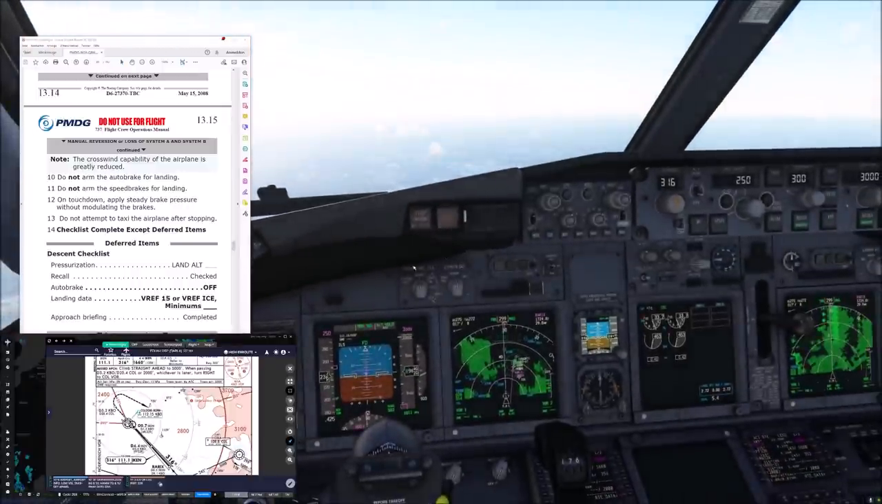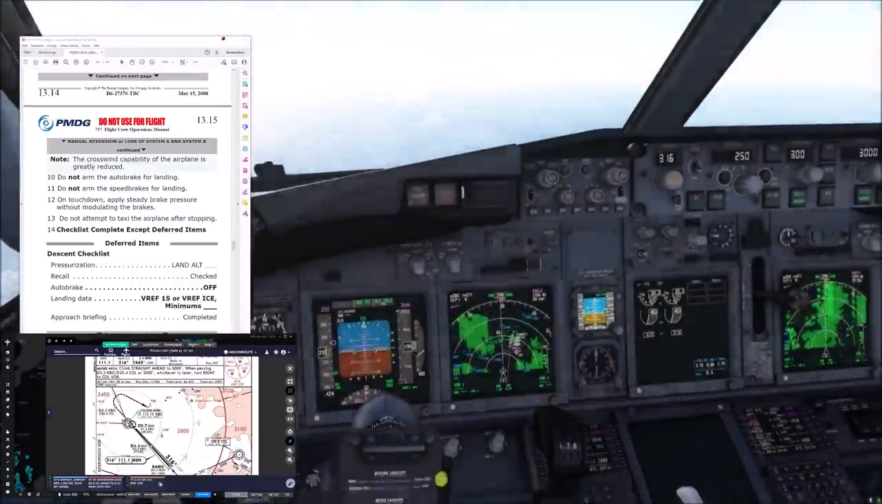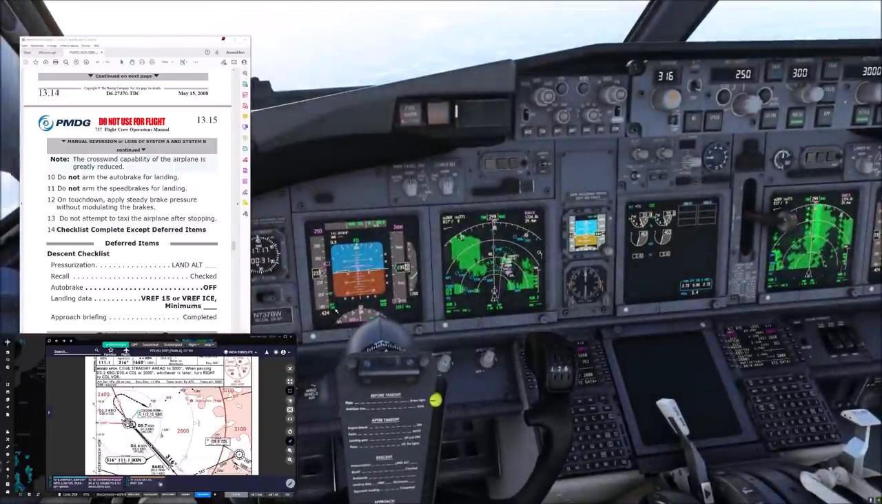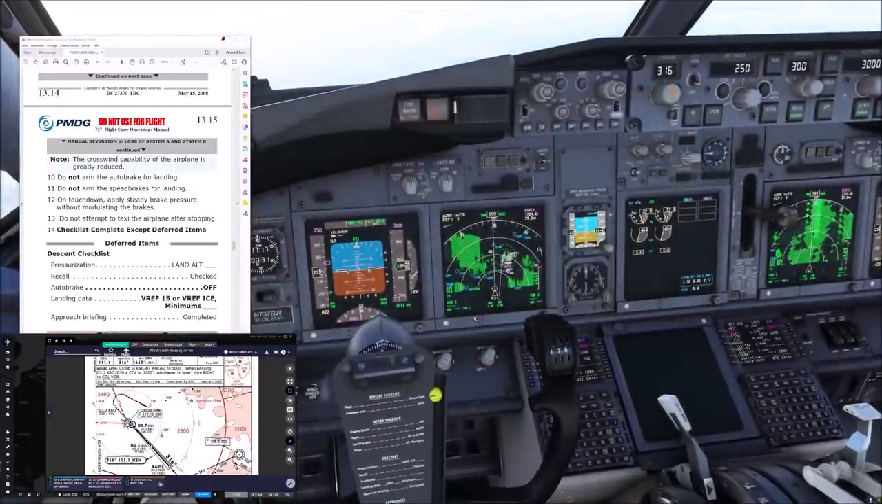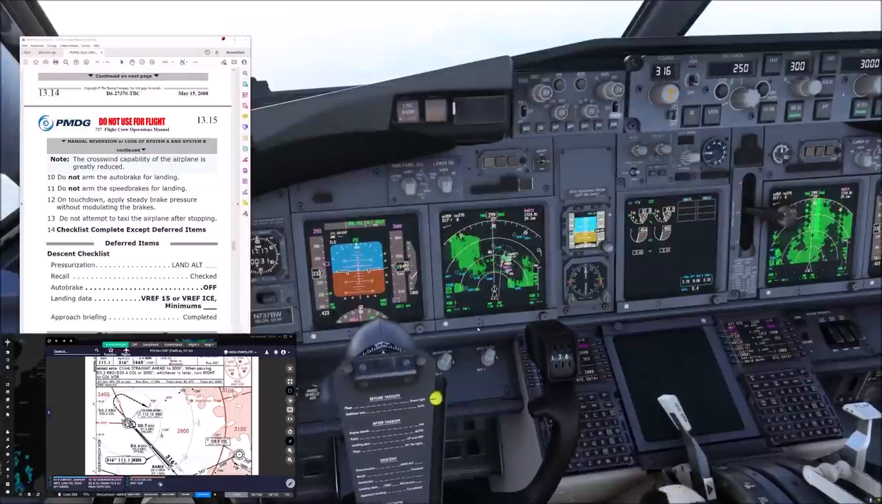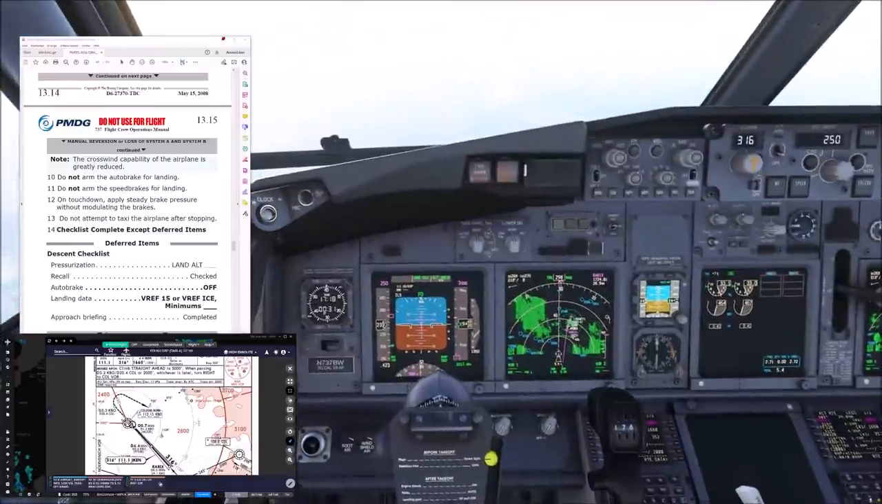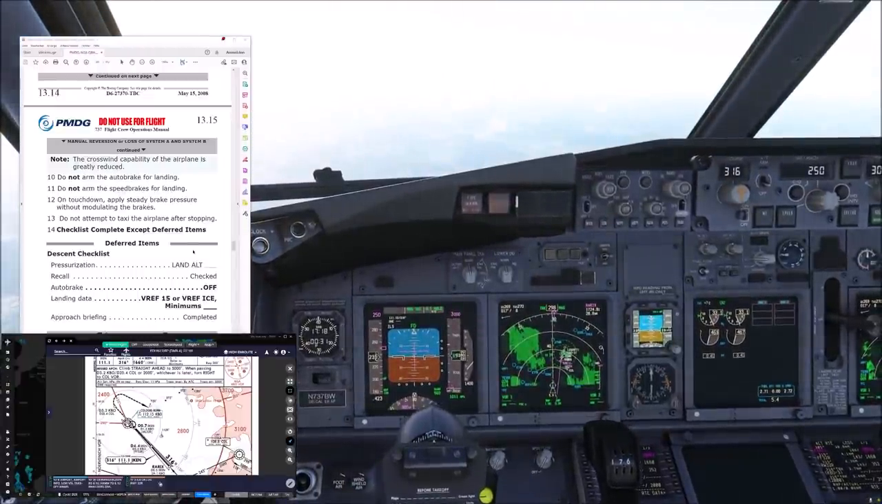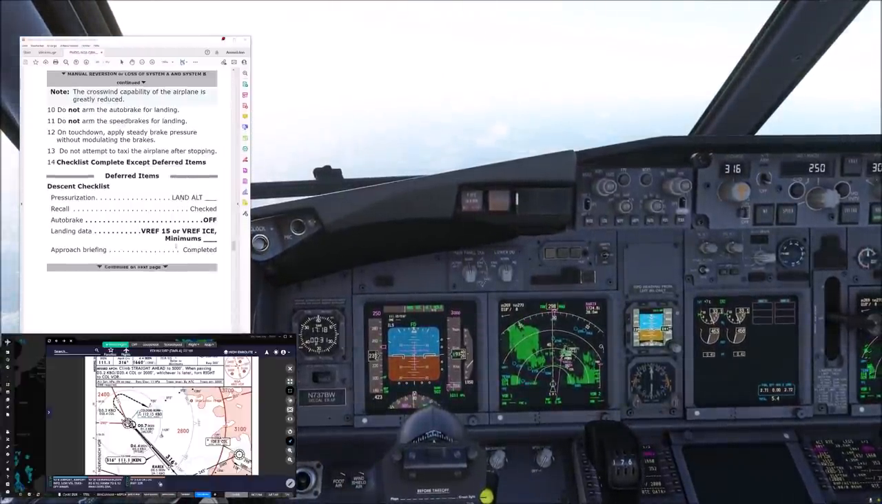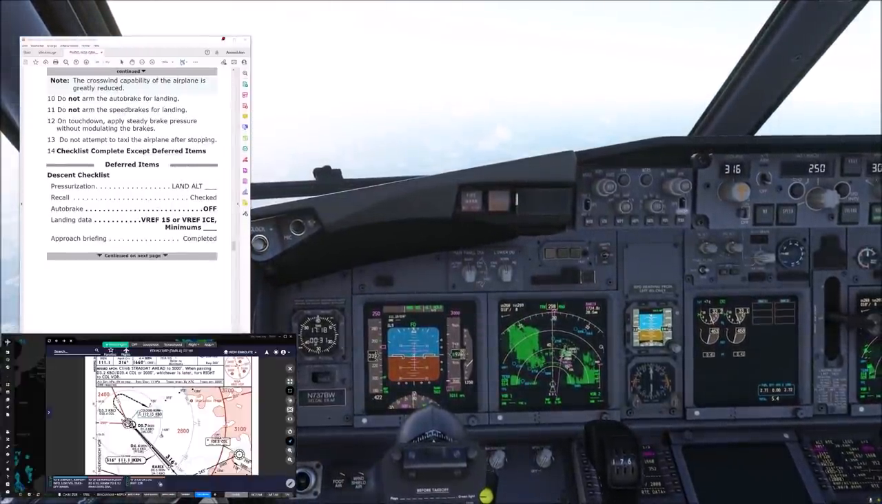Alright, so that's this. We calculated our VREF earlier on, so that part is covered. We are going to stop the airplane on the runway though, and we'll get a tow truck to get us off. Alright, so let's do the deferred items descent checklist then.